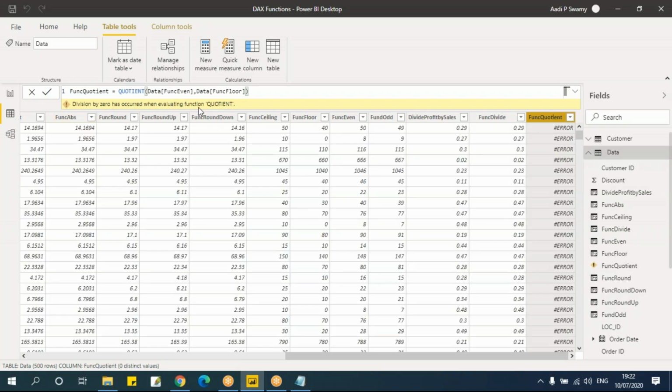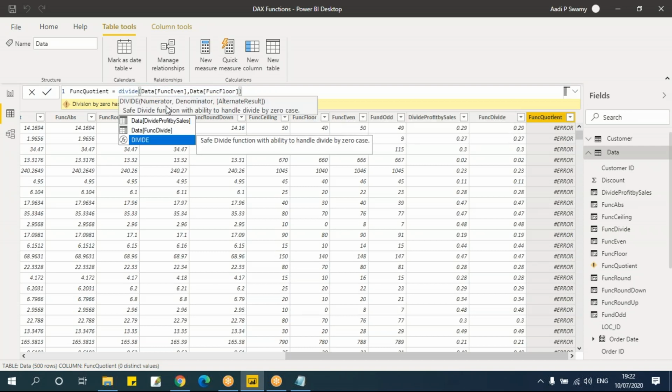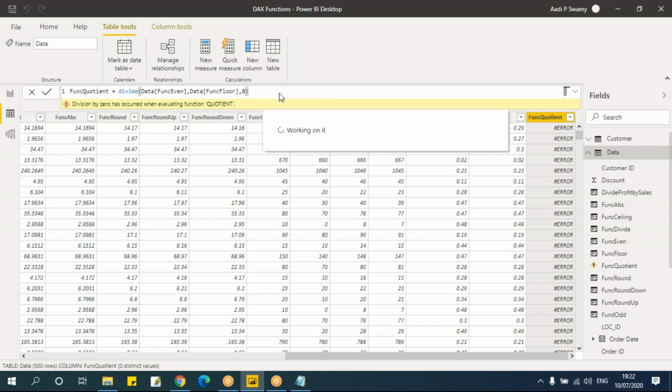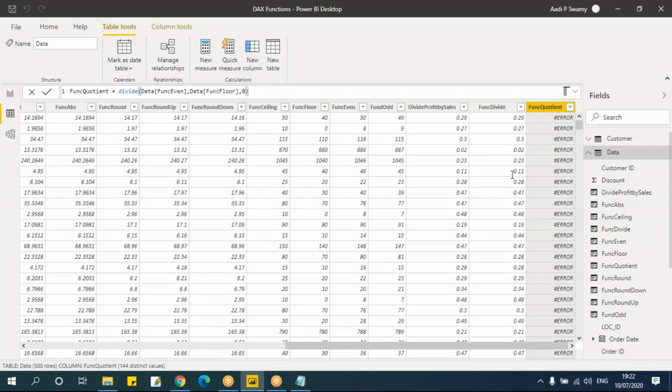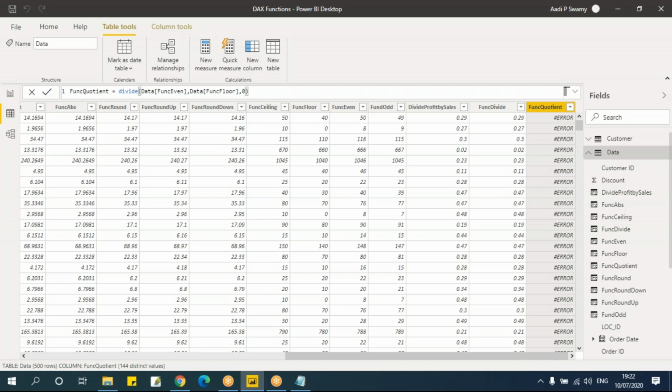Division by 0 has occurred, see, because there are some zeros here. So we cannot actually use these kinds of things. Let's go and change the columns. See, for divide it will work. If I give here divide, and here I'll say comma alternative result, I'll say 0, say enter. See, here I'm getting the result.